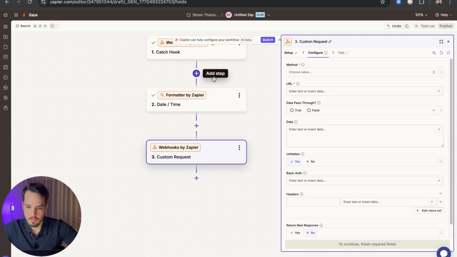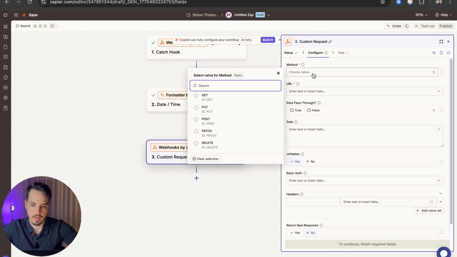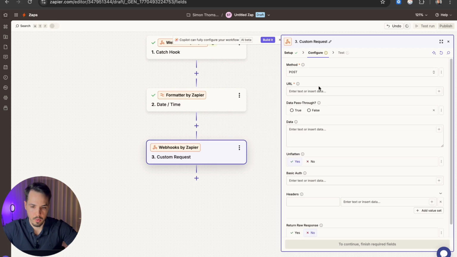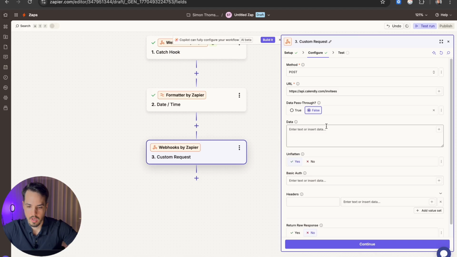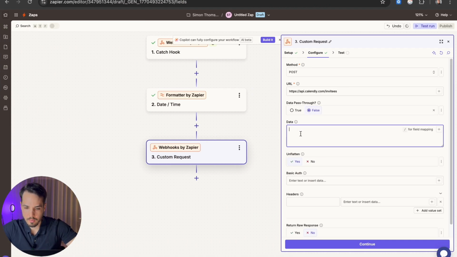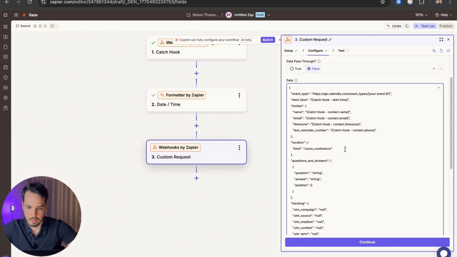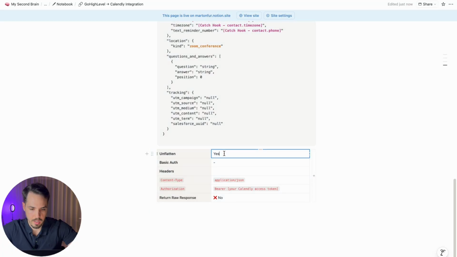So we need to use this custom action event. And then when we configure, the method is going to be a POST. The URL is going to be this API Calendly /invitees. Data pass-through is false. And then the data is going to be this big code called a JSON file. And we will have to customize it for you. So we're going to do this in a second. Let me just finish these last steps. Unflatten is on yes. Basic authorization, you don't need anything there.